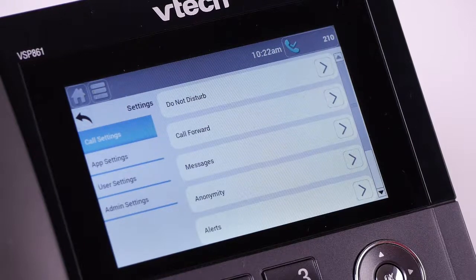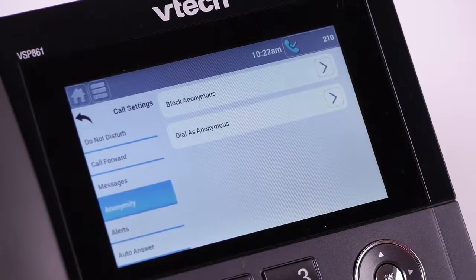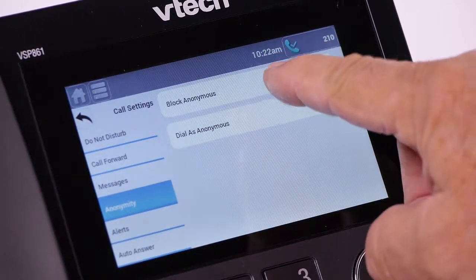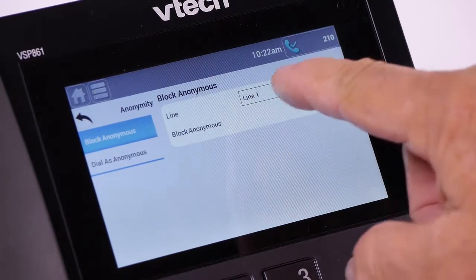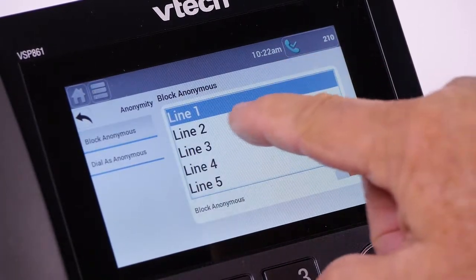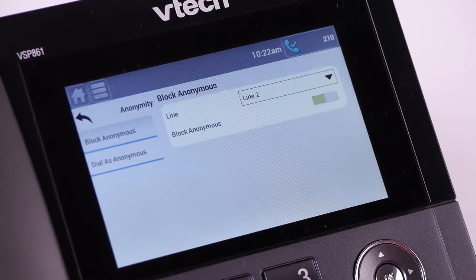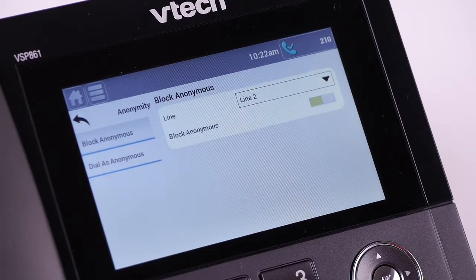Your phone can block calls from anonymous numbers. To block anonymous calls, select Block Anonymous from the Call Settings menu. Select a line and touch the Block Anonymous button at the bottom of the screen.